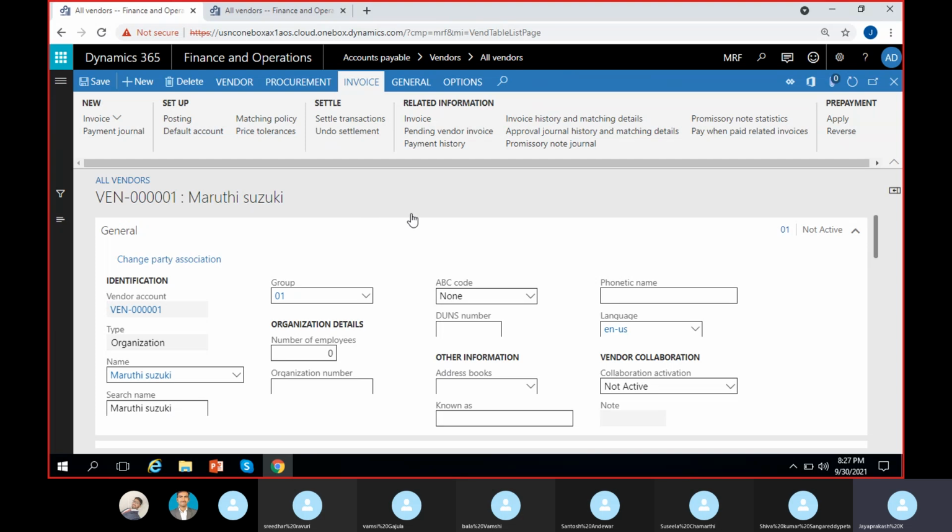Then we have some option of settle and undo settlement. This is also like settling the invoice with payment, and if you wrongly settle anything, you can do the undo settlement from here. That is one. Then related information like invoices, pending vendor invoices, payment history, promissory note statistics, promissory note journal, invoice history, and matching details. So you can see all those information here.